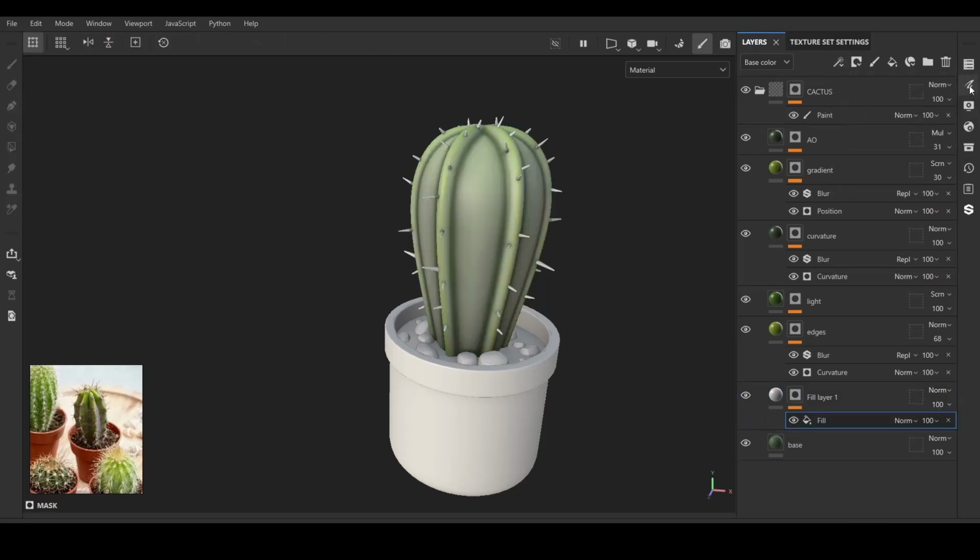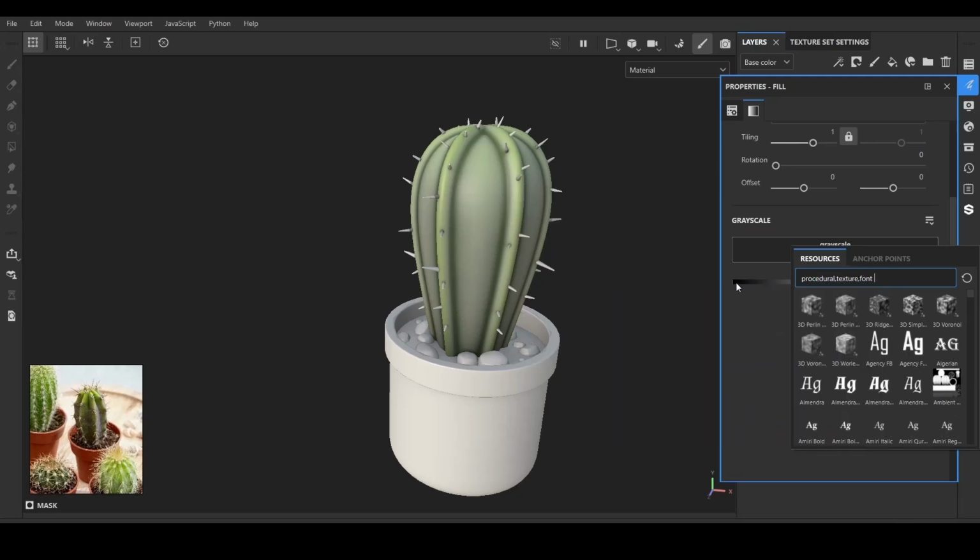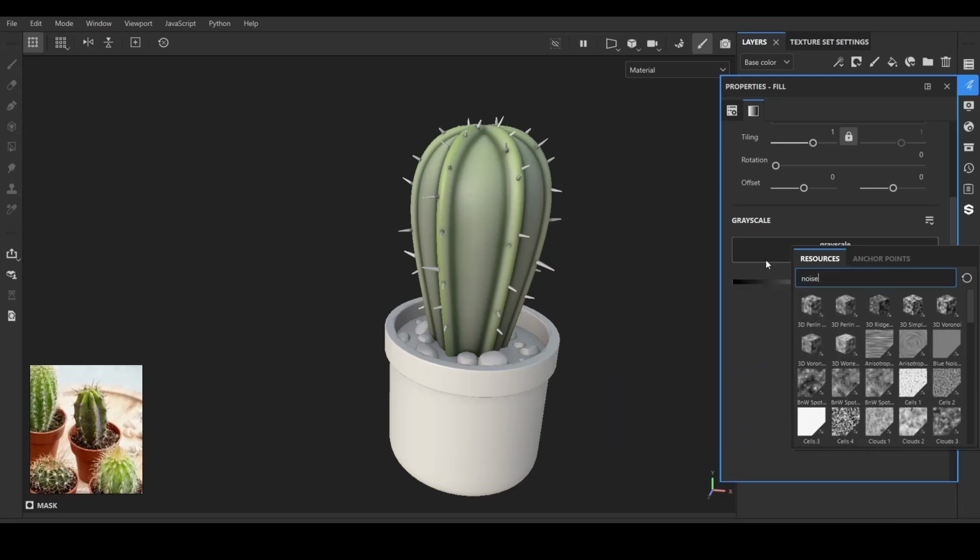If you add a fill layer to a mask and you search for a noise or a grunge texture, you can add that texture to the mask to create interesting effects.